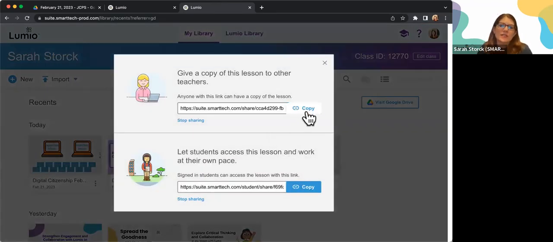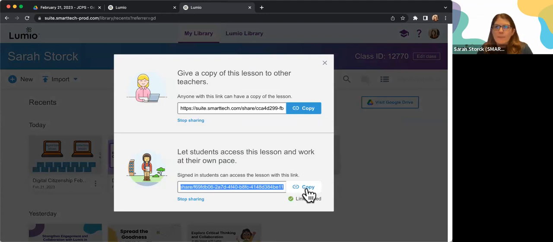The teacher share link, that's the link I'm going to share with a colleague so that a fellow teacher can save their own copy of this lesson that I created. Or I'm going to grab the student share link. This is what I copy, and then I go in Google Classroom, I create an assignment, and I paste this link in my assignment. So students will click on the link.